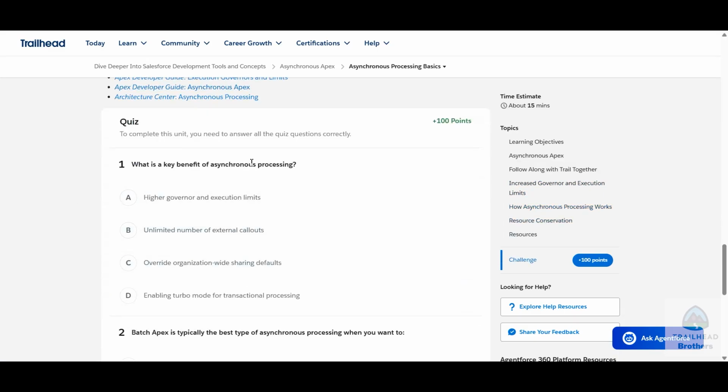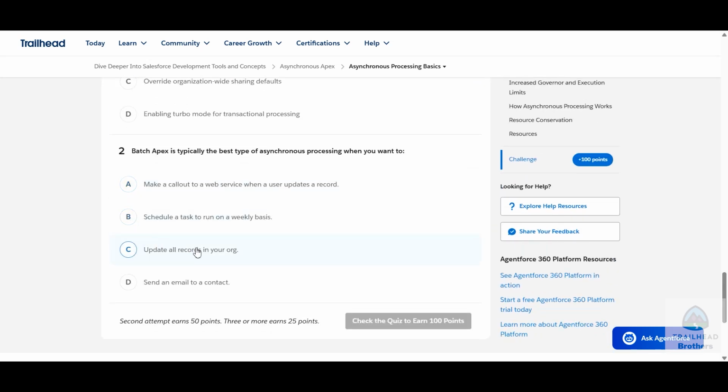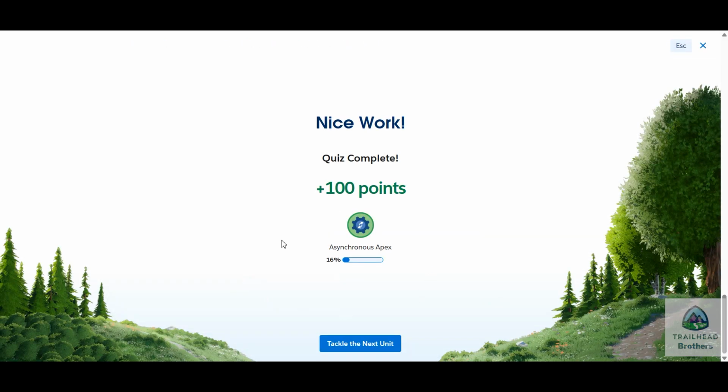Let's do the quiz solution. What is a key benefit of asynchronous processing? This is higher governor and execution limits. Which appears to be the best type of job when you want to update all records in your org? Okay, congratulations. Let's move to the next step.